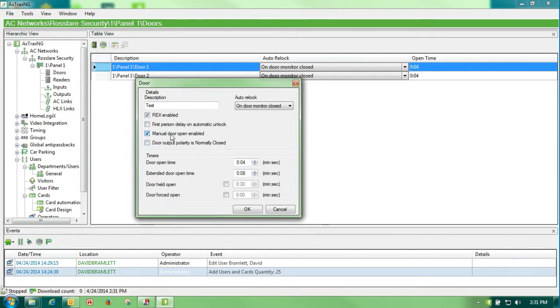Manual door open. If I uncheck manual door open and I go to my icon manual door open, which allows me to open or close all doors for X time frame, I won't see this particular door. This could be used for a number of reasons, but as long as you know it's there. Door output polarity simply is that I've normally got a strike, it's a normally open. For whatever reason I need to change that output, I can do so.